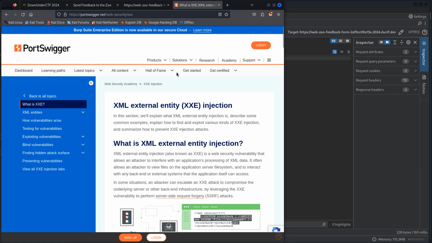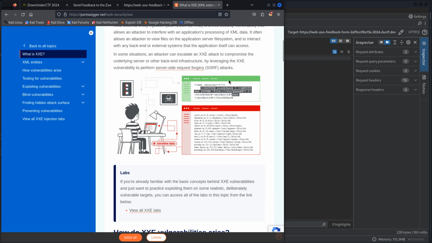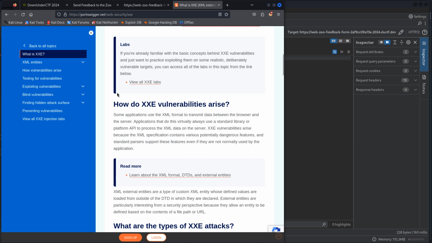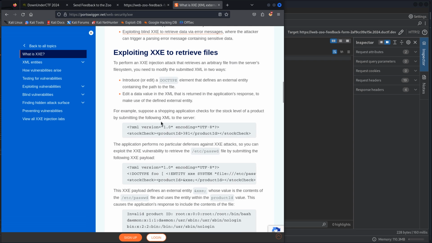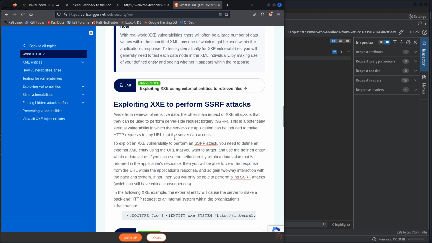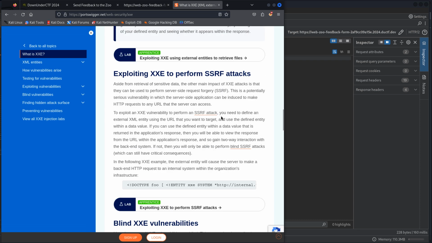PortSwigger has labs and tons of information, and if you want to learn web hacking, make an account here and start doing labs. They're explaining what XXE is: XML external entity injection. It talks about how it works, how it arises, and gives you the different types of them. Then it gives you labs to practice on, and all these labs also give you solutions.